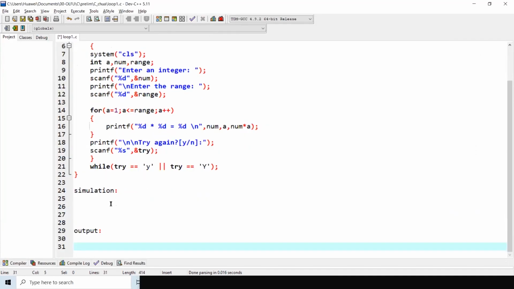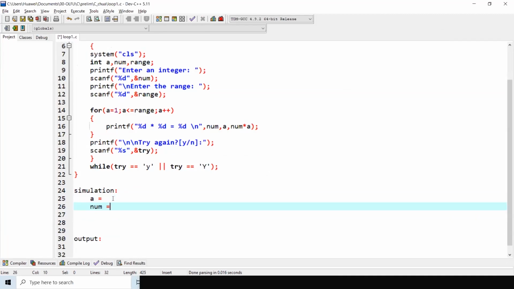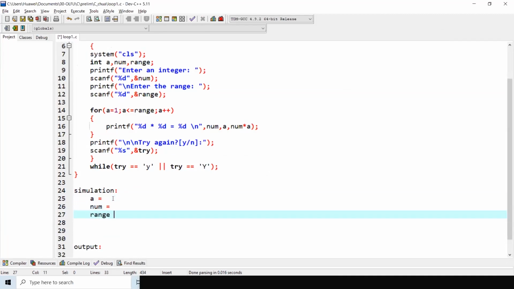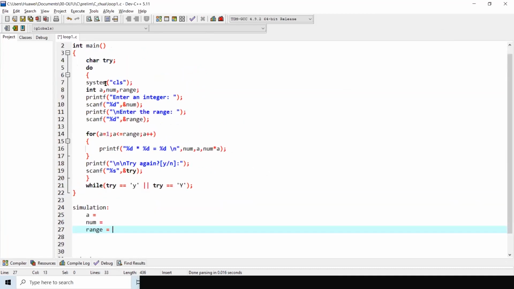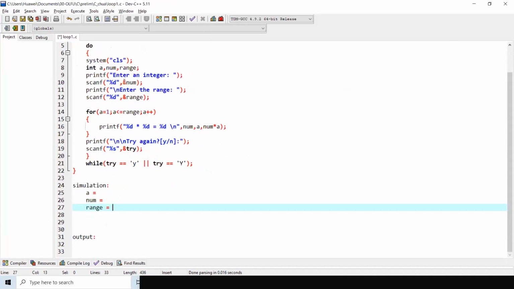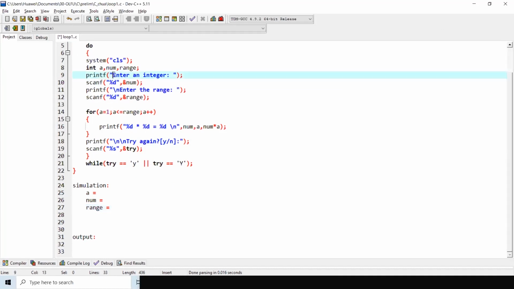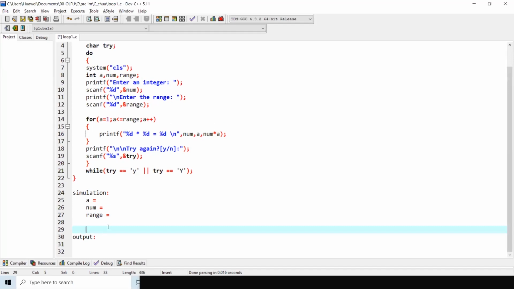So we'll have here 3 variables, a, num, and range. Okay, these are the 3 variables rather. And then, okay, we'll start here. Okay, so enter an integer. So that's the first output.